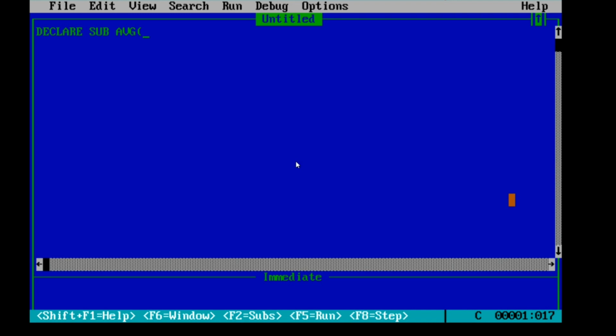So now, average of how many numbers? Three numbers. So we need three variables to store those values: A, comma, B, comma, C. You can write P, Q, R also. This is simple. For three numbers, I have written A, comma B, comma C. So after that, CLS. The declare statement must be at the top, because a declaration statement must be at the top.